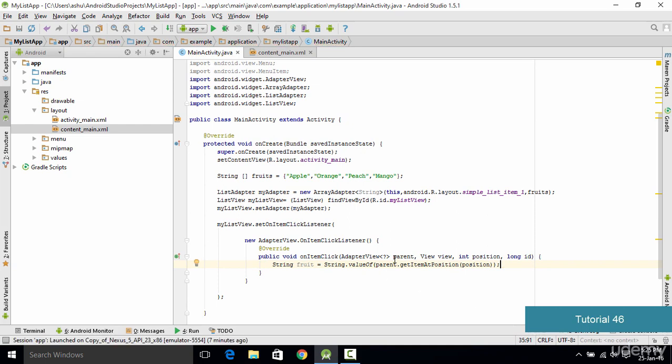This line of code right here is going to get the item at the position first. Once the item at that position is extracted, the next thing we do is extract the value. So we type String.valueOf of the item at that particular position. Once we have the value stored in this fruit variable, the next thing we need to do is display the value on the activity screen.